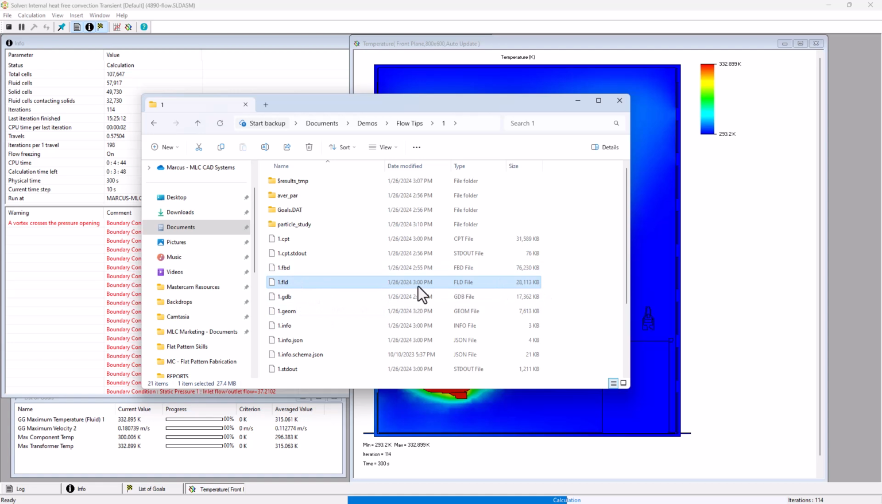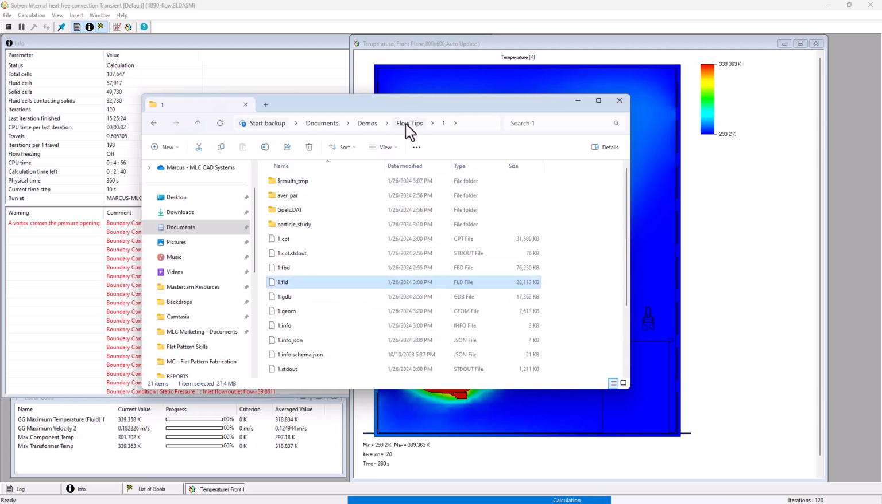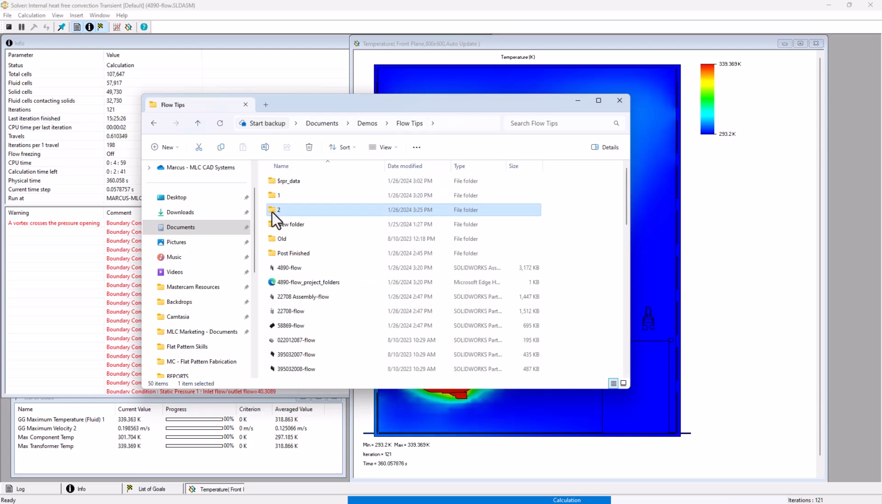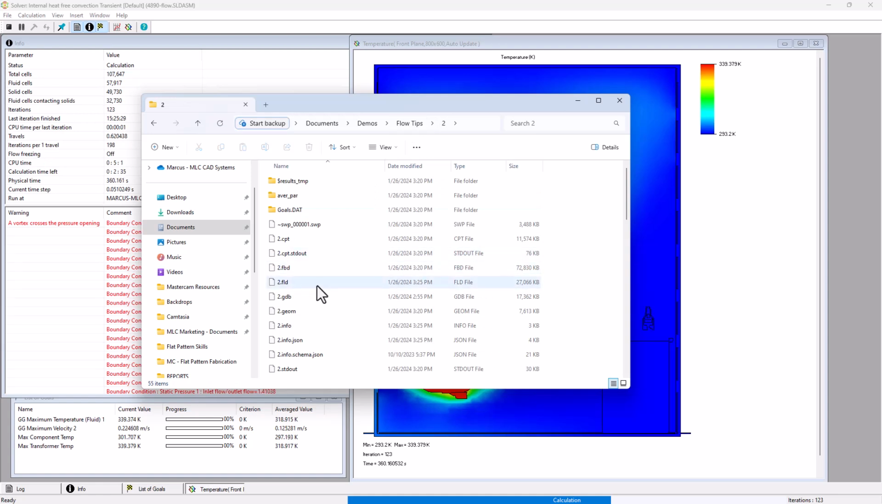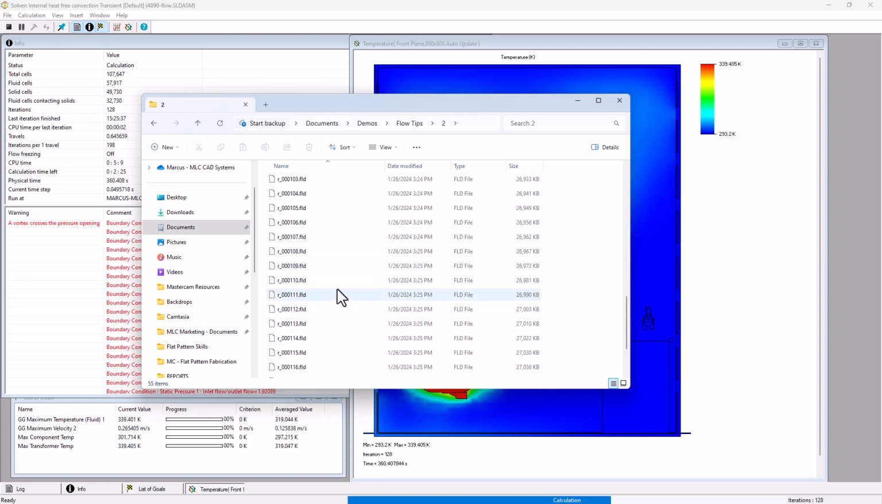That's your result file. These other things are helpful and necessary for certain things, but the FLD is what you can post-process to get your plots and things like that. Now, if I was to come up to the second one, this is where we have a transient study. We have 2.FLD. That represents the latest and greatest value, but I'm also getting all these other R underscore files, and then it's like 105, 106, 107. That is the iteration number of the solver, and it's saving them every 10 seconds.